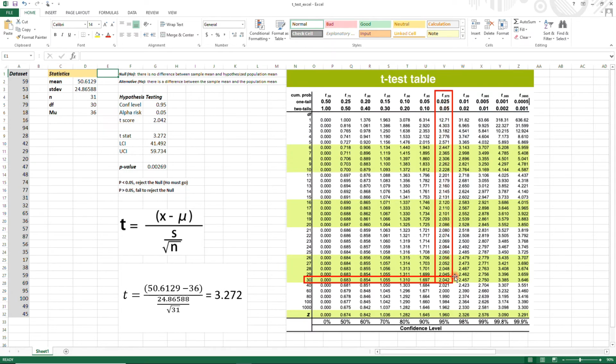At the intersection of these two is the 2.042, which is what I'm going to use to calculate my lower and upper confidence interval. So it's manually calculated here, manually as in Excel, and you can see the formula there. I'm basically saying my mean minus my t-score, times your standard deviation over the square root of n. So that's a formula for the confidence interval.